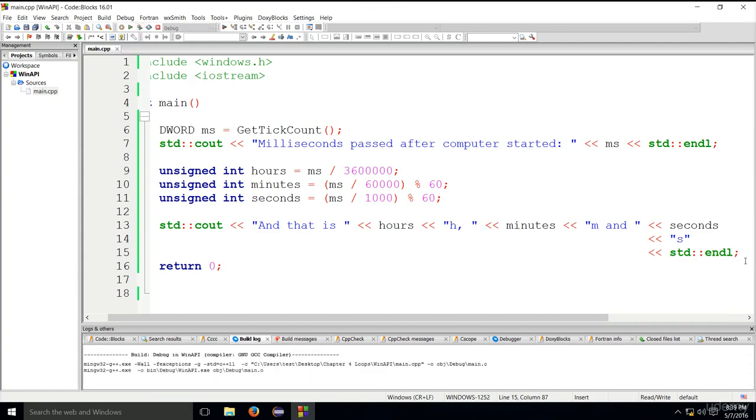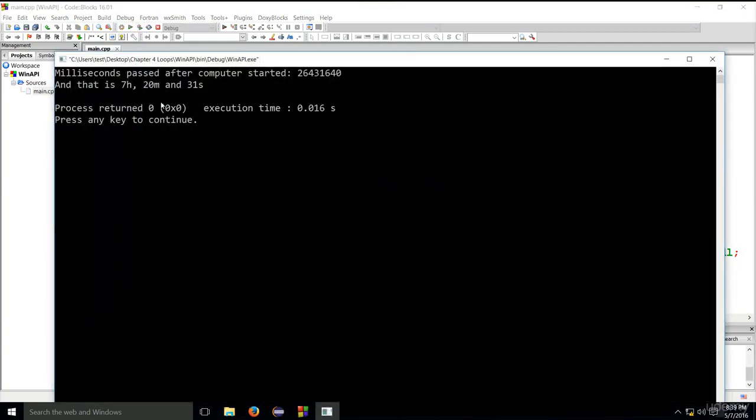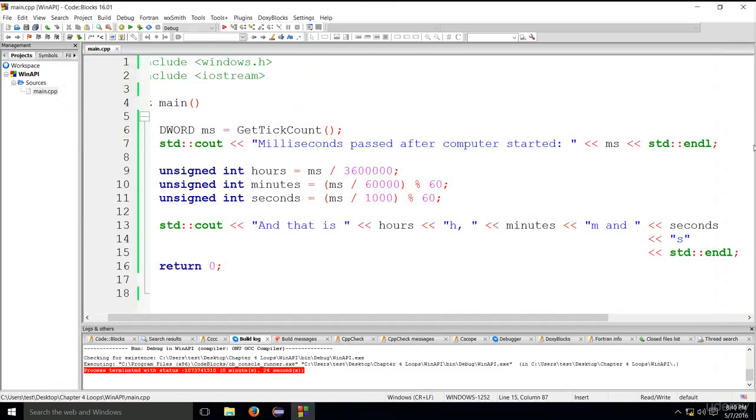So let's just go ahead and build and run. So milliseconds passed after computer started, it's this many. And then down below, we have a conversion to a human readable format. It's 7 hours, 20 minutes, and 31 seconds. A fairly precise measurement. If there was a remainder of milliseconds, I guess we could actually place that here as well, but that's not the format that we were aiming for. Simple as that. We see that we can get some useful information from the Windows API.